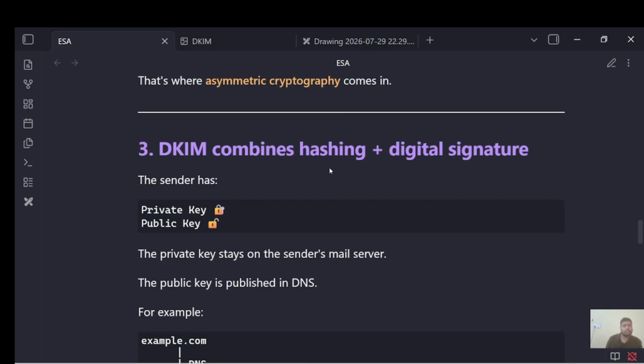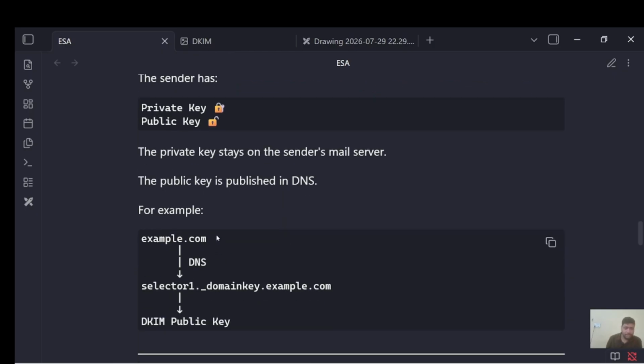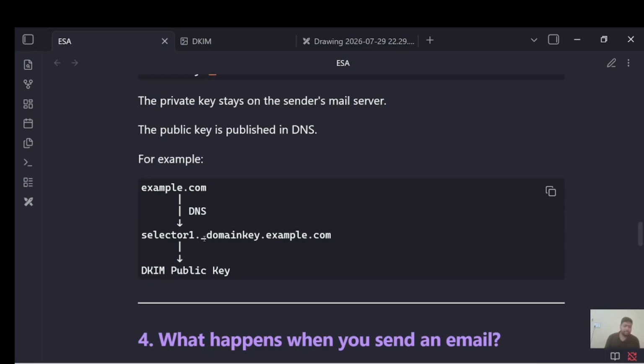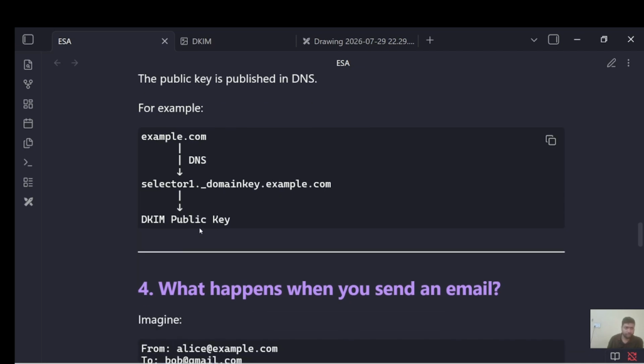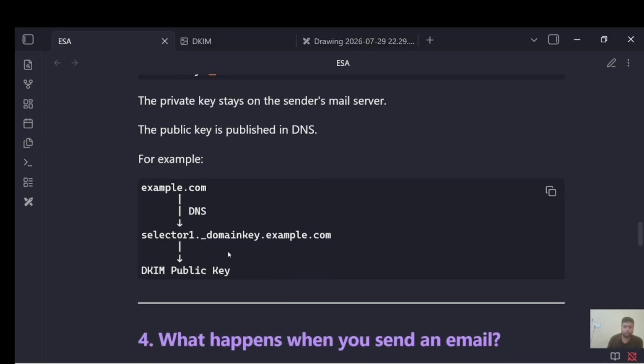The sender has a private key and a public key. The private key stays on the sender's mail server. The public key is published in DNS. For example, example.com has a DNS record at selector1._domainkey.example.com containing the DKIM public key. That's how the public key is published in DNS. That's one example I showed you.